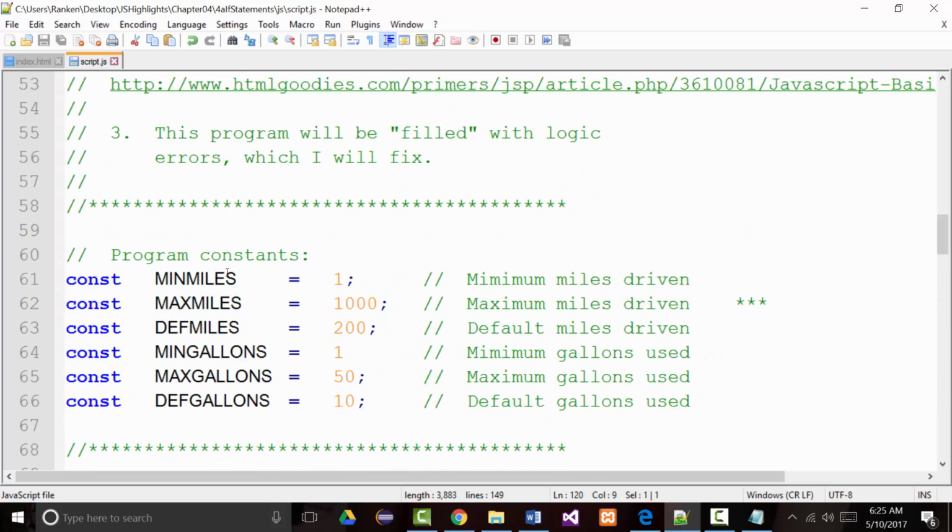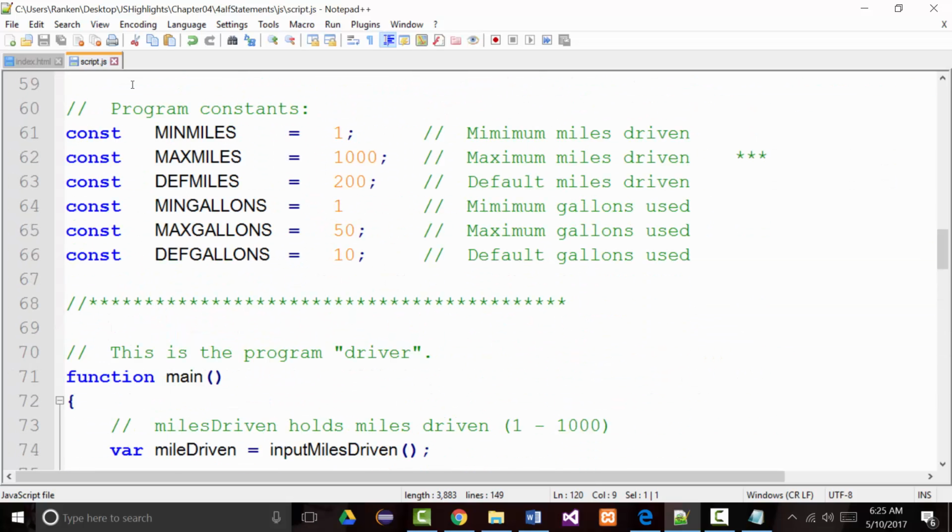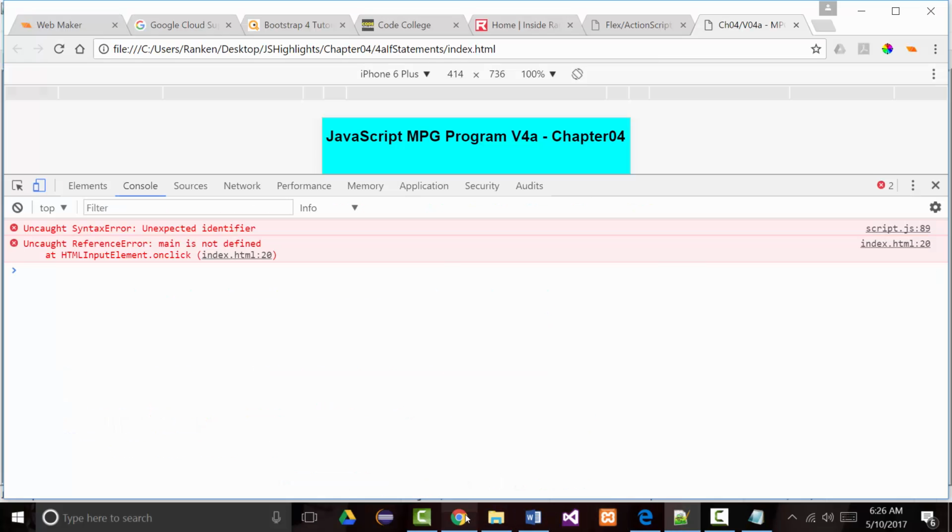So let's take it from the top here. All right, min miles, max miles, def miles, min gallons, max gallons, def gallons. Okay, how about that? That's not technically an error in JavaScript, but it's considered very bad practice. Let's see if that did do anything. It probably did not.